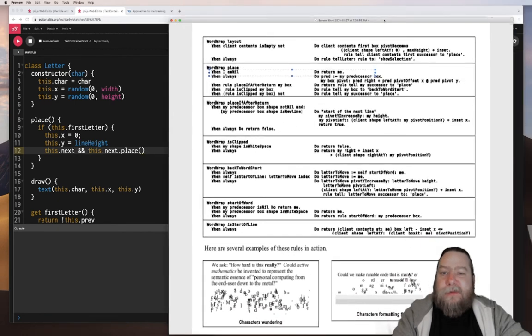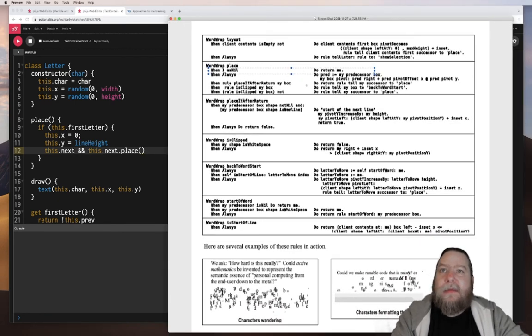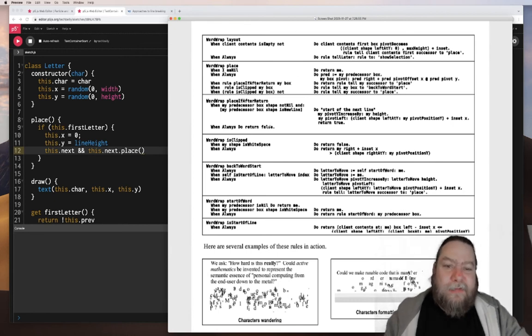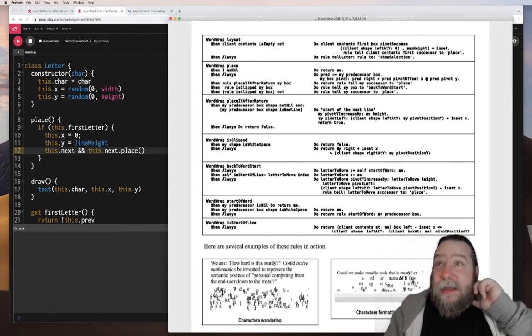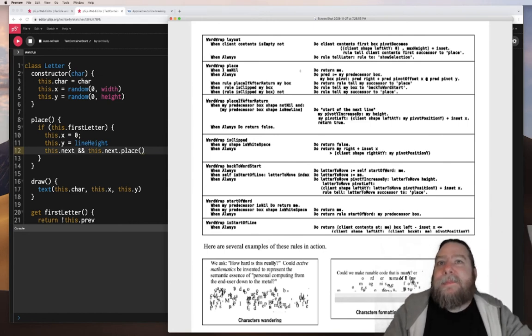So let's have a look at what place does. Let's bring these rules across again. I can make them a bit bigger, actually. I'd encourage you to look for the document. I'll link to it down below because these are quite hard to read. Even sitting really close to them, they're very low res.